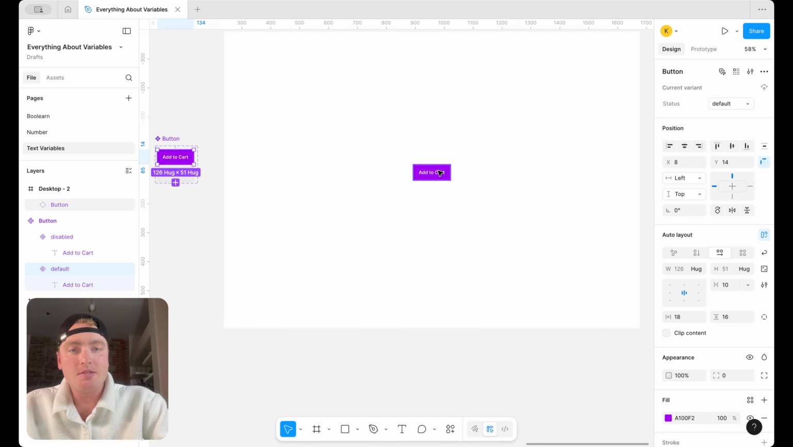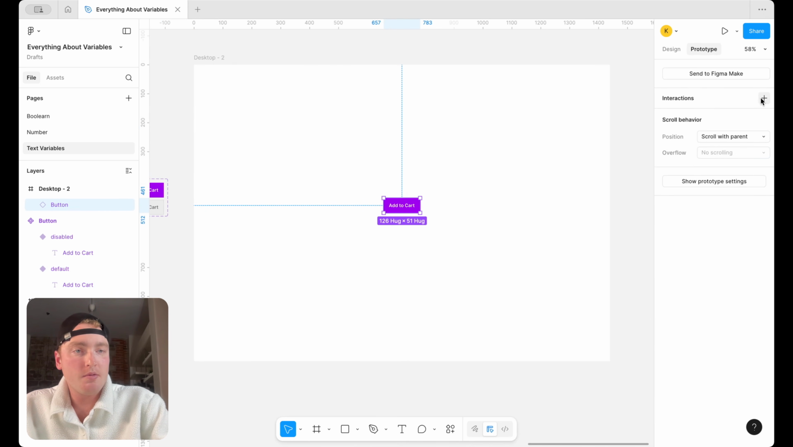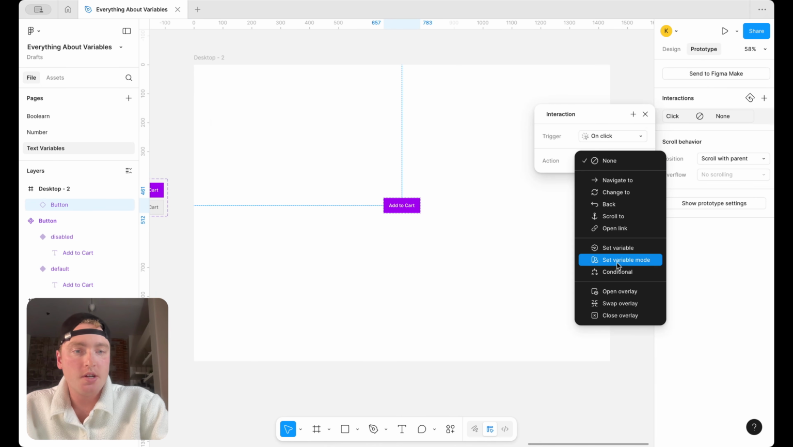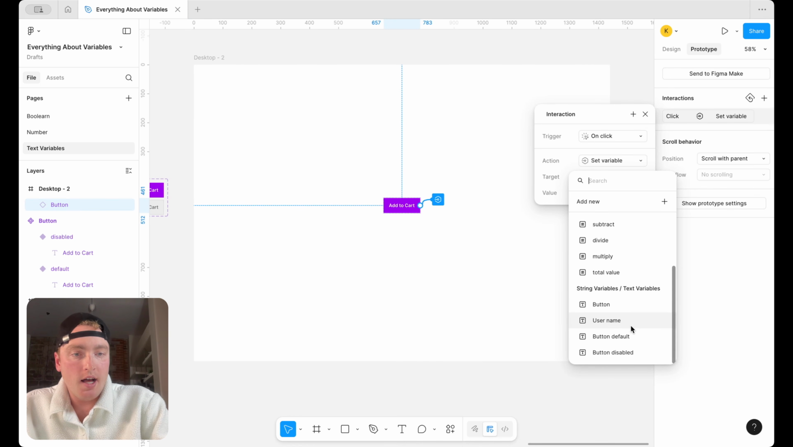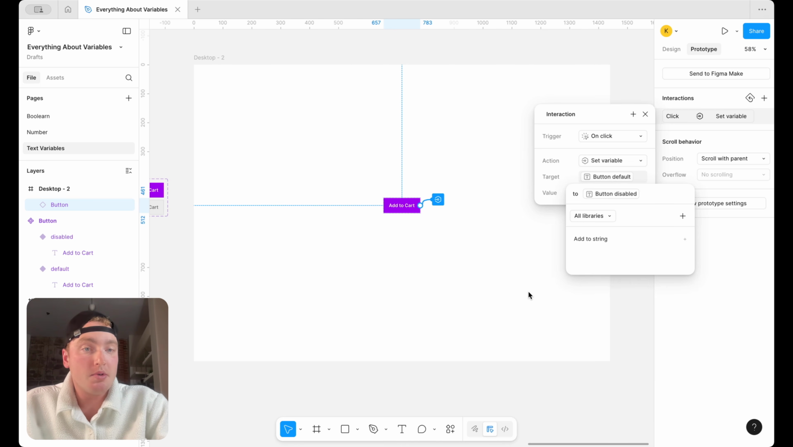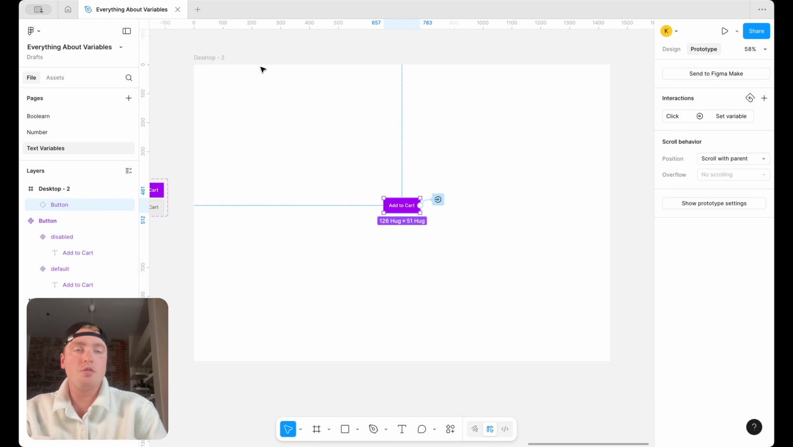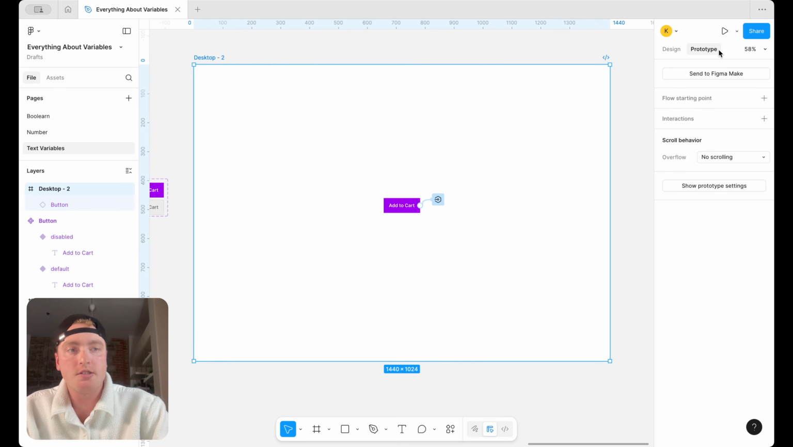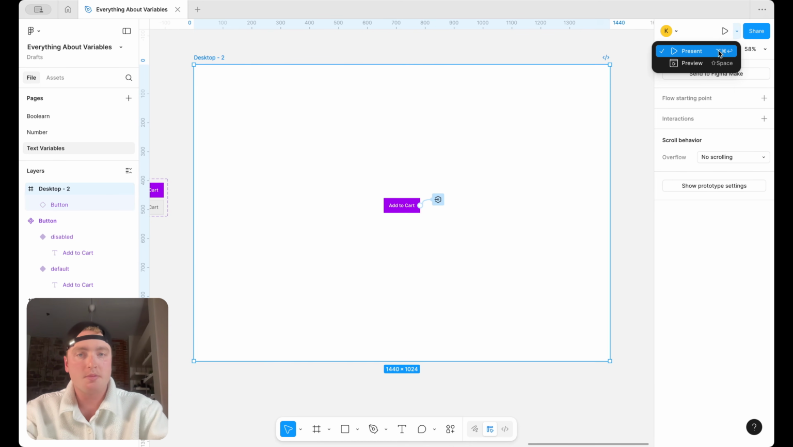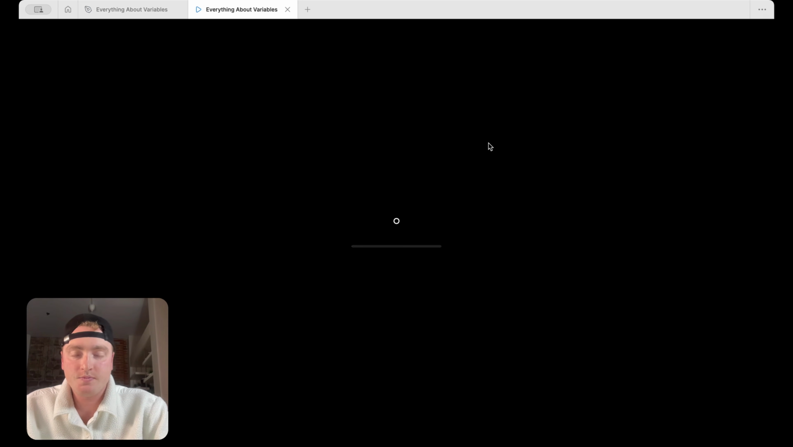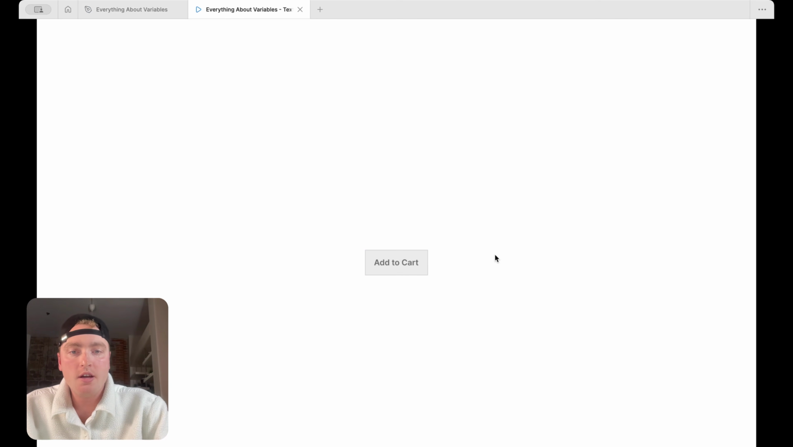So now on prototype, we can add an interaction that's going to set the variable button default to button disabled. Now it's going to be swapping the variants. This is particularly useful when you're working with disabled buttons and things like that. We're going to look at conditional logic when we bake it into a larger experience very shortly. So now when I hit add to cart, notice how it becomes disabled. So we are swapping the variants using our string variables.